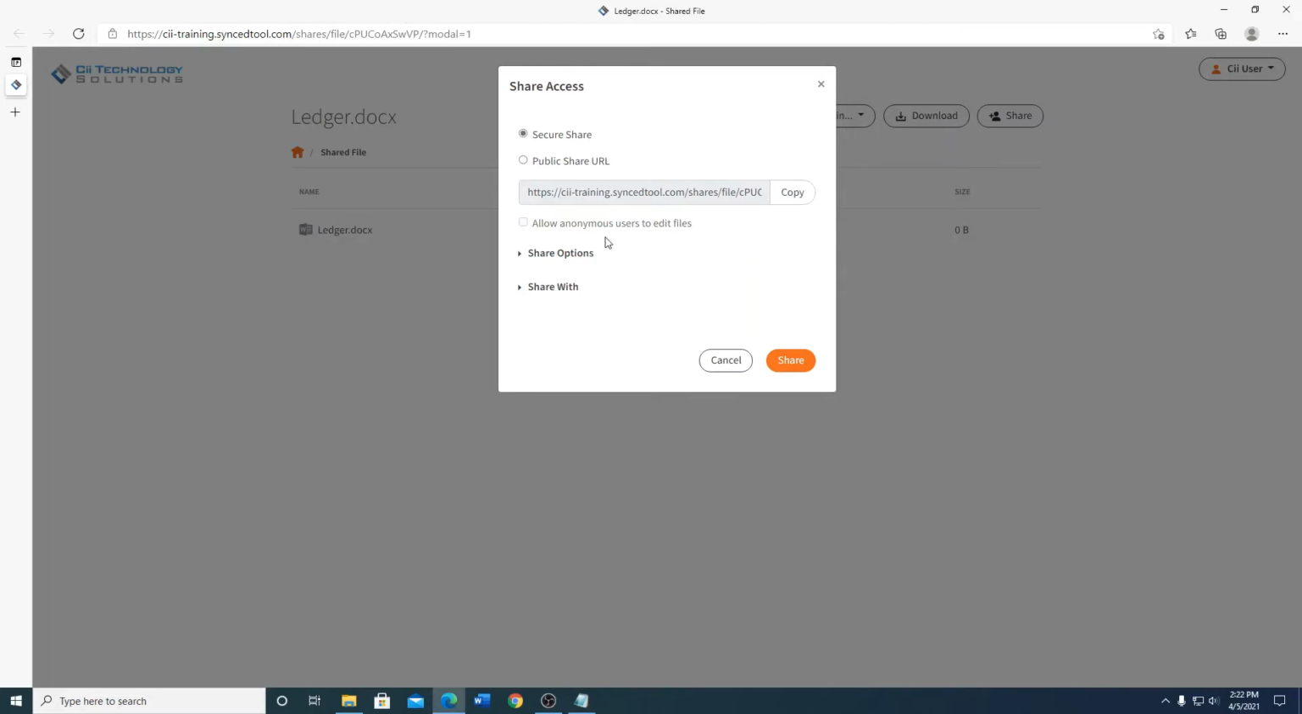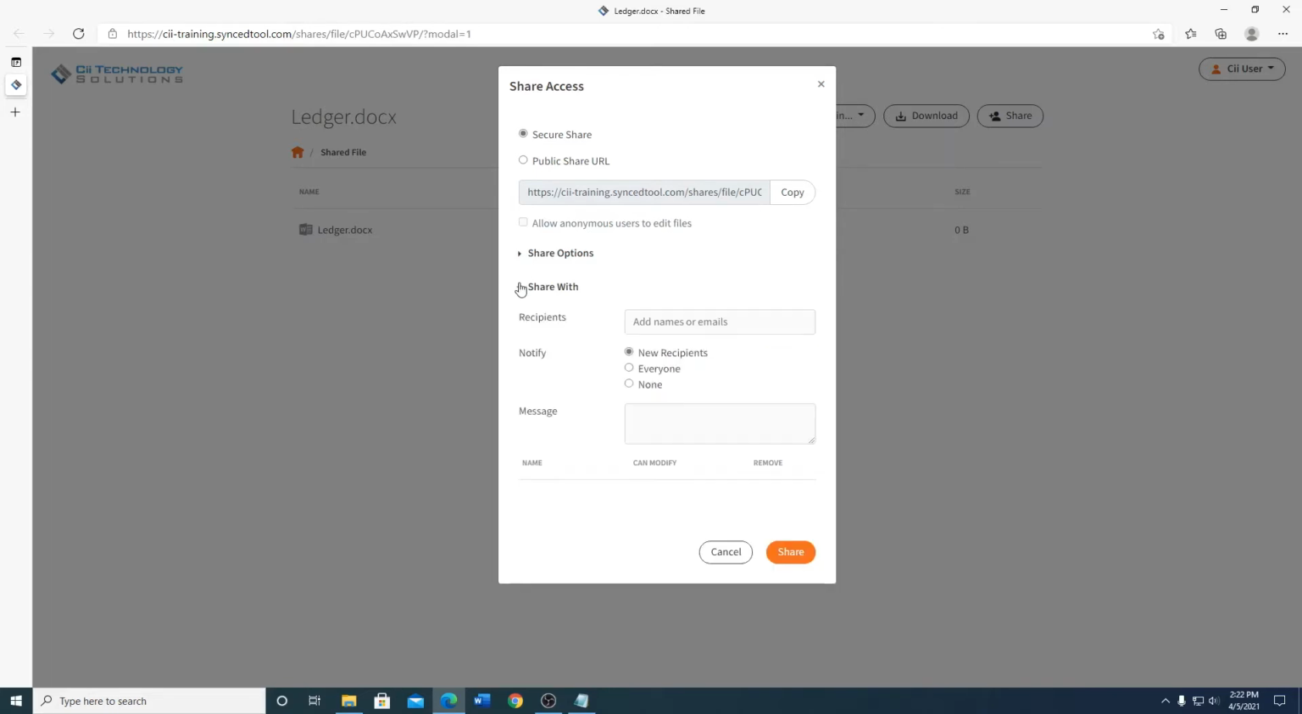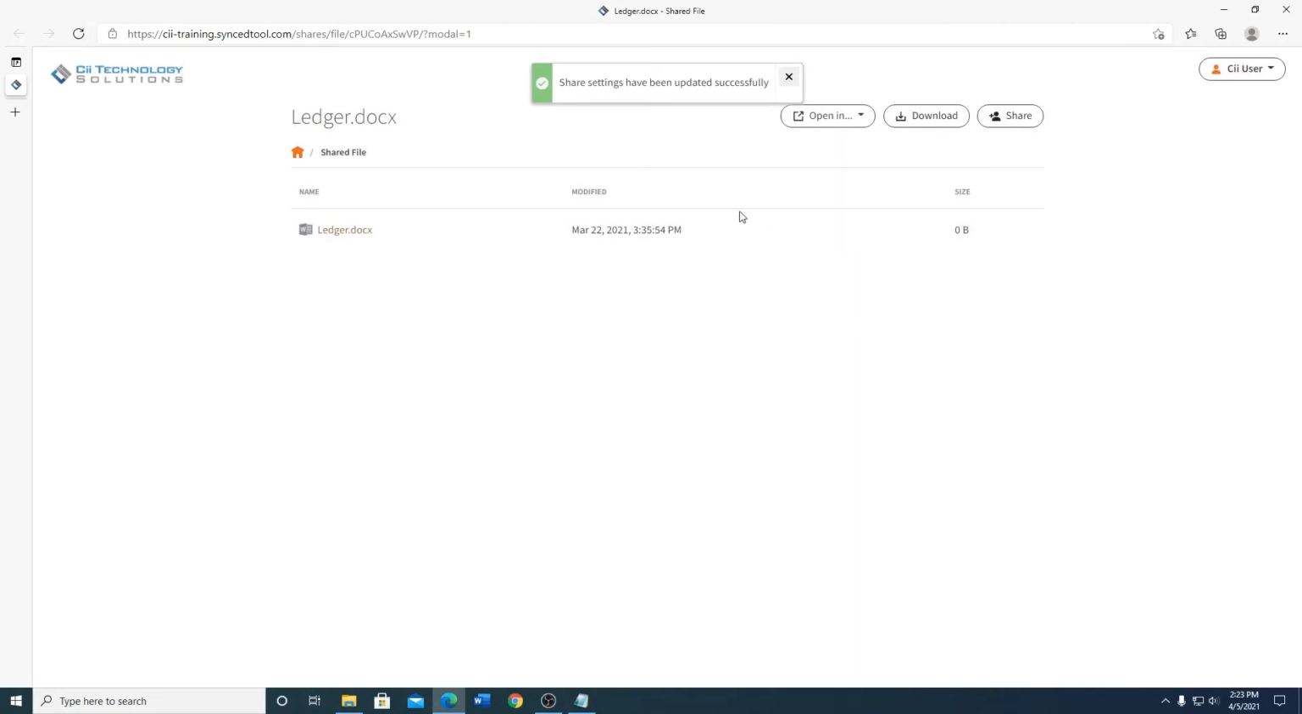The Share with options is rarely used, so we're just going to skip that, and we're going to go to Share With. I'm going to enter a recipient's name here, and you can enter multiple recipients if you choose to. They will be notified of the shared file, and we recommend that if you are sending this to an internal user, that you also provide them with the path of the file so that they don't have to go searching for it. And I'm going to give the ability to modify the document to this user here, and then I'm going to click on Share. And as you can see up in the top, the share settings have been updated successfully.